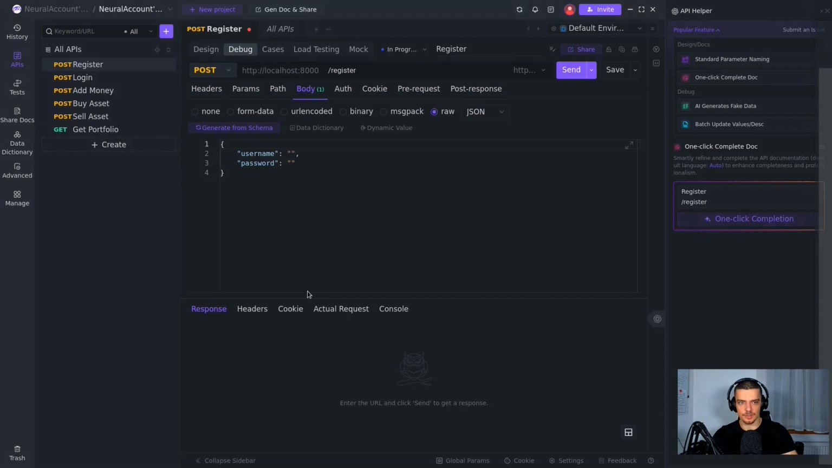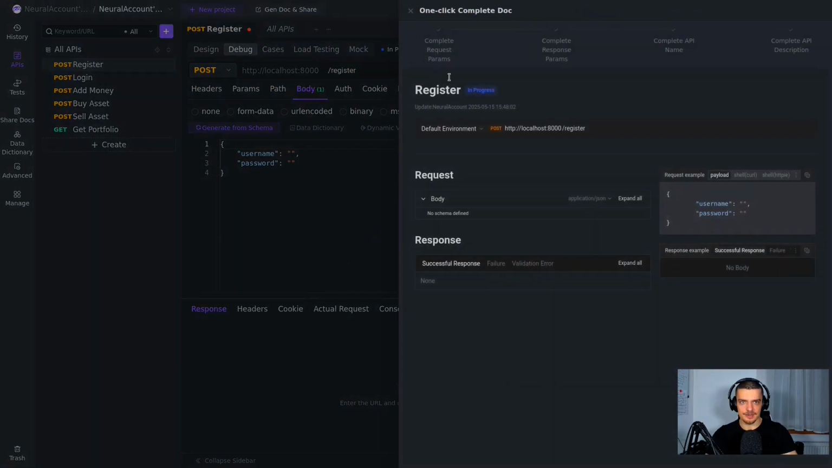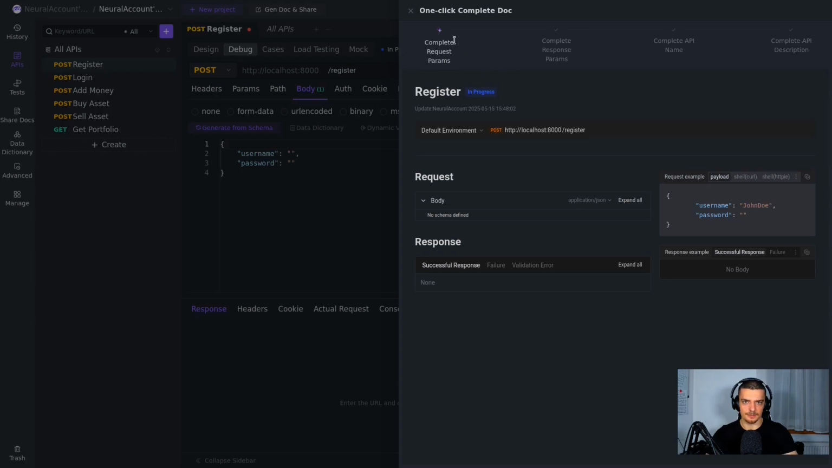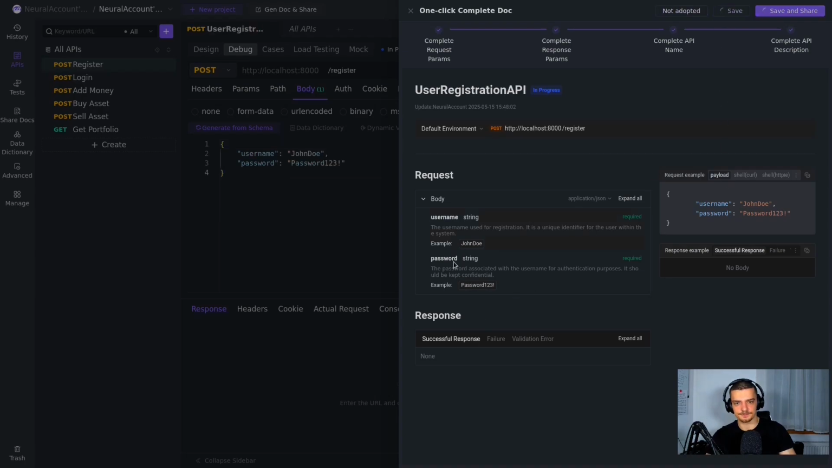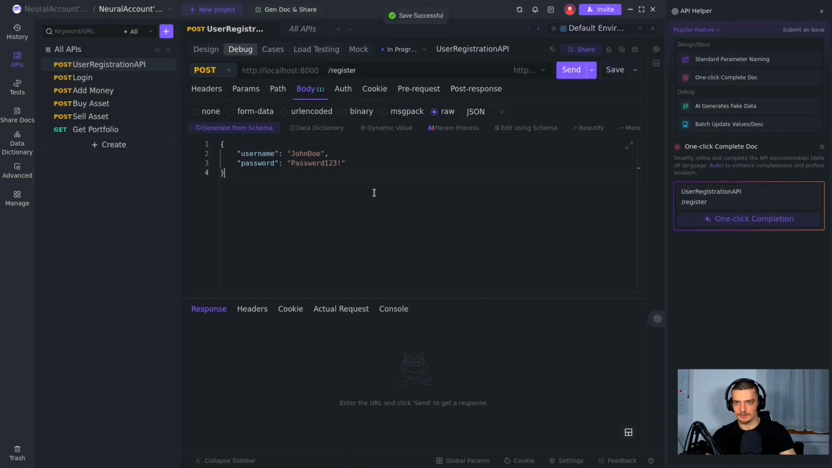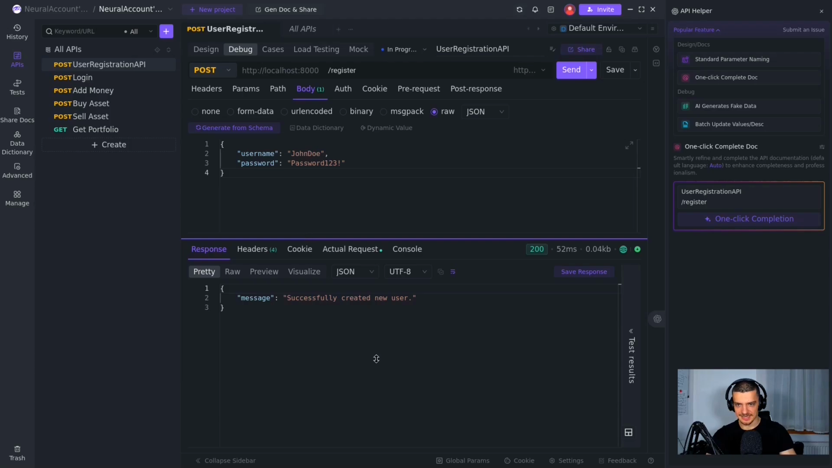Now I can click on the one-click completion, and you can see now that this will start a process of completing the request parameters. So you can see here username John Doe, password 123. Then it completes the response parameters. It properly names the API endpoint. All of this done using AI. I'm not doing anything. And not only does it document this, but it also provides reasonable data. So I don't have to set anything up myself. I can just complete everything. Then I can say save. And you can see now all of this is done properly. Now I can just say send. And hopefully I will get the response that this was done successfully.